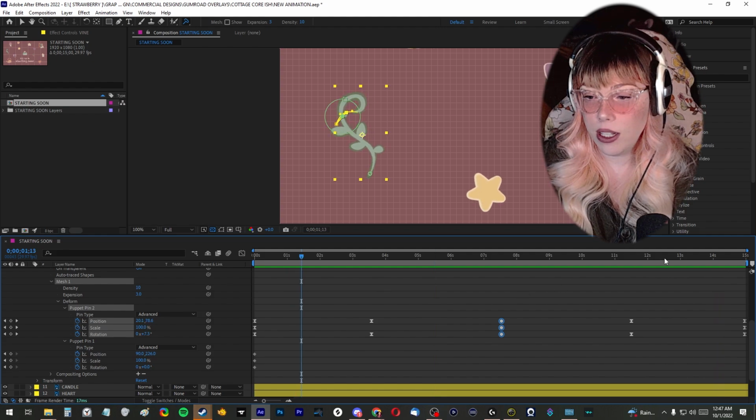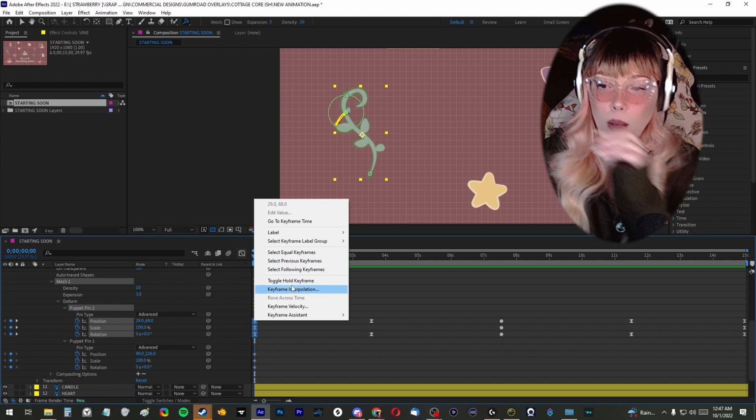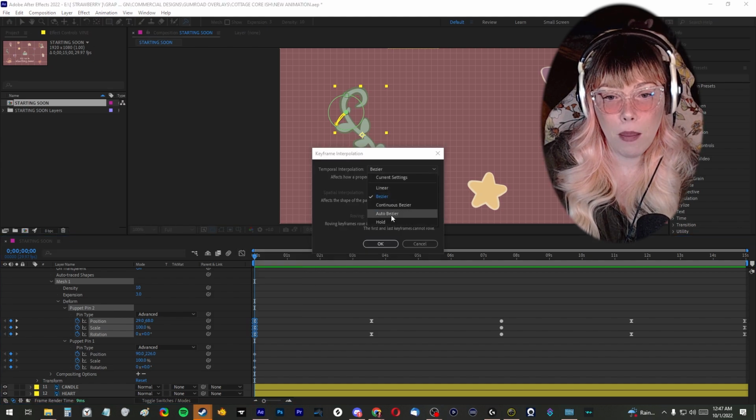I might actually go ahead and change both of these to an auto Bezier as well, the 0 frame and the final frame, so it doesn't come to a stopping point there either.